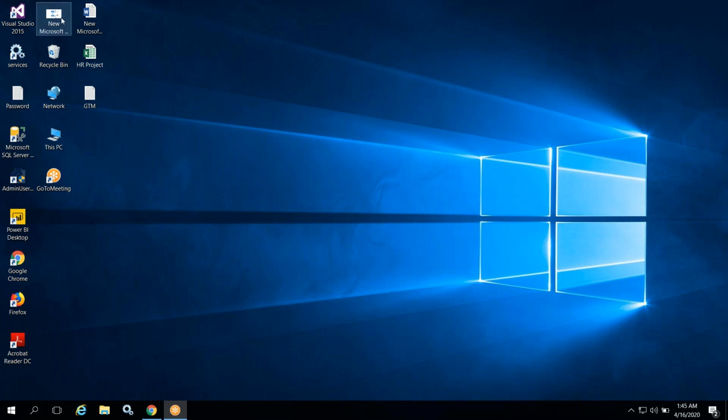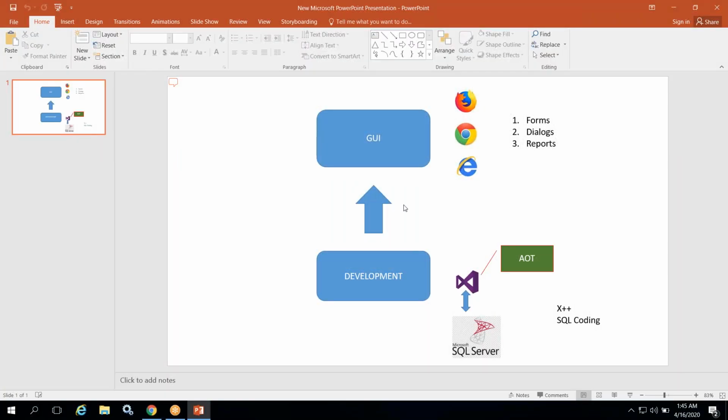So I have some screenshots here. I'll show you that here. Okay, so this is our GUI. In the GUI, we can open any browser. Microsoft will give you a dedicated URL, and through that URL, we can access the application. You can use any browser, and in that user interface, we have mostly forms, dialog boxes, and reports. These are the main three objects that reside in the user interface.